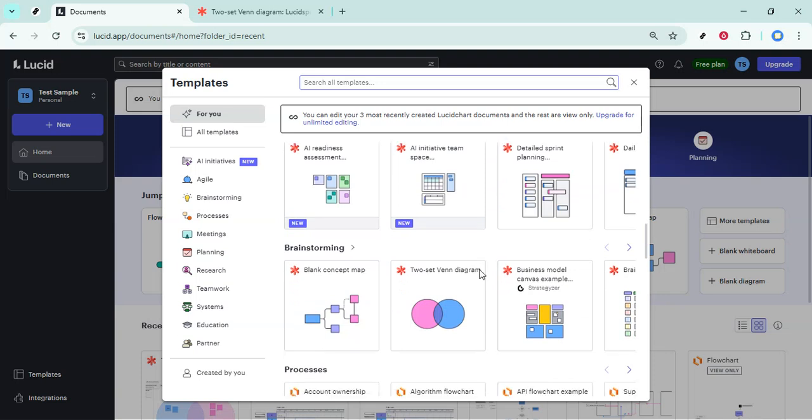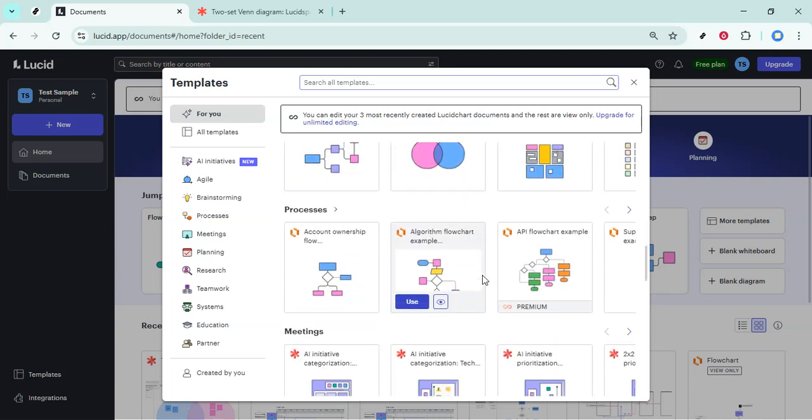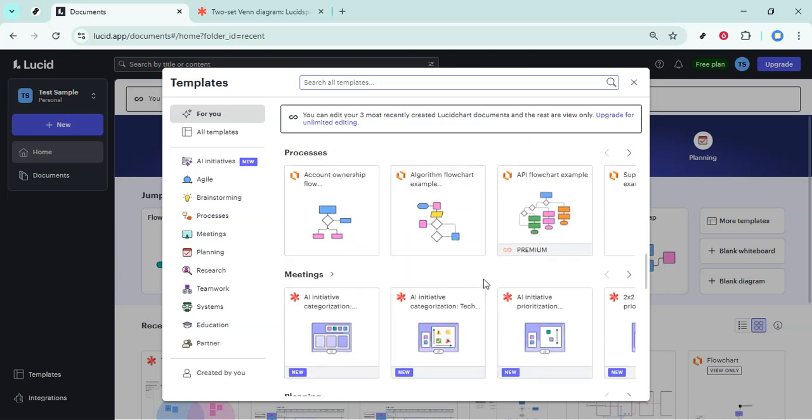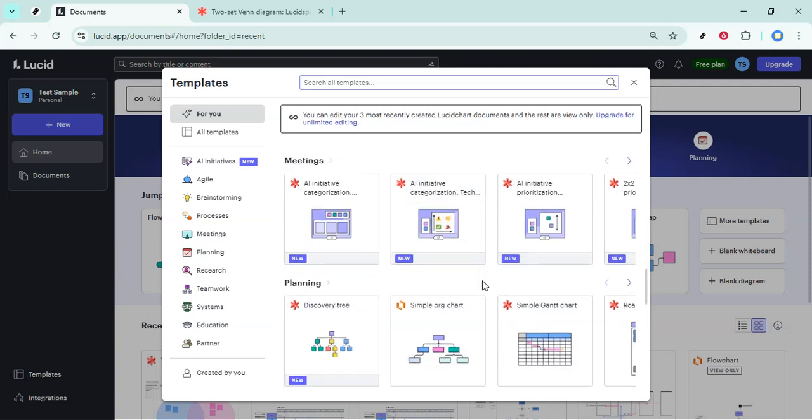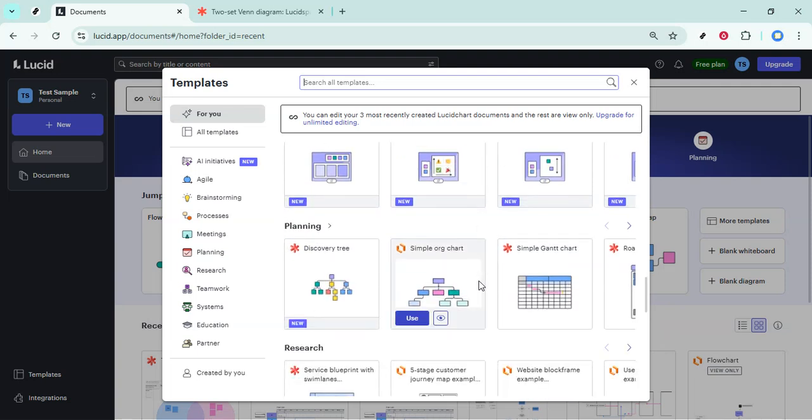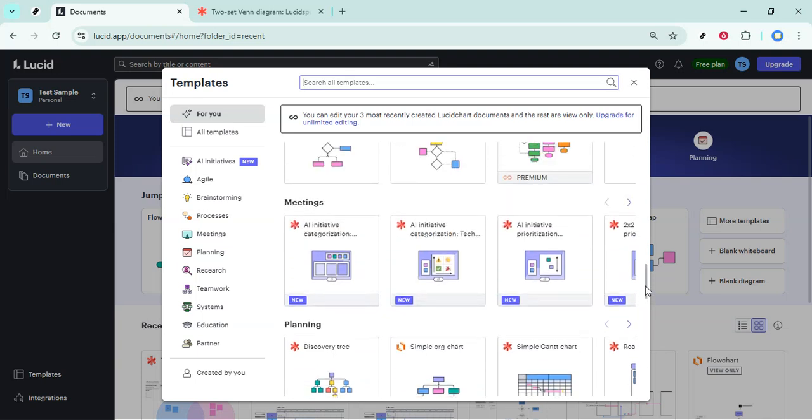Use this time to think about your goal. Are you mapping a process, explaining a system, or outlining a hierarchy? Choosing a template that's close to your end result will save time later. When you find the layout you want, select the diagram and click Use.